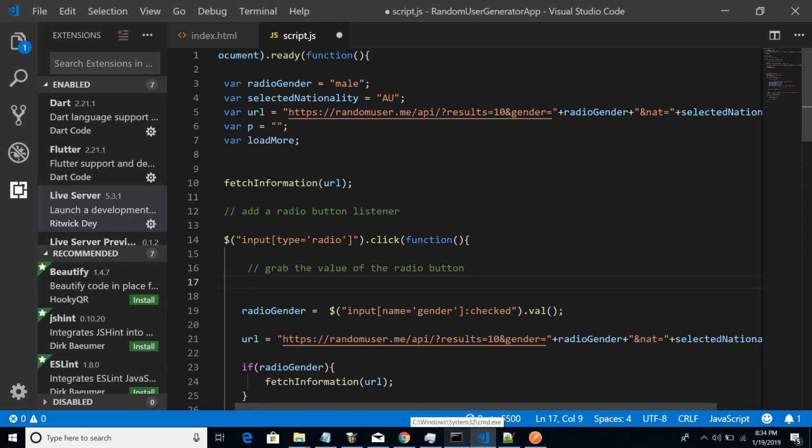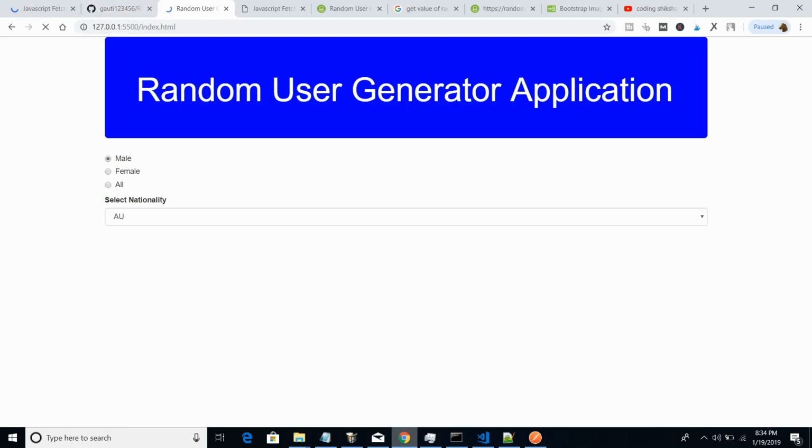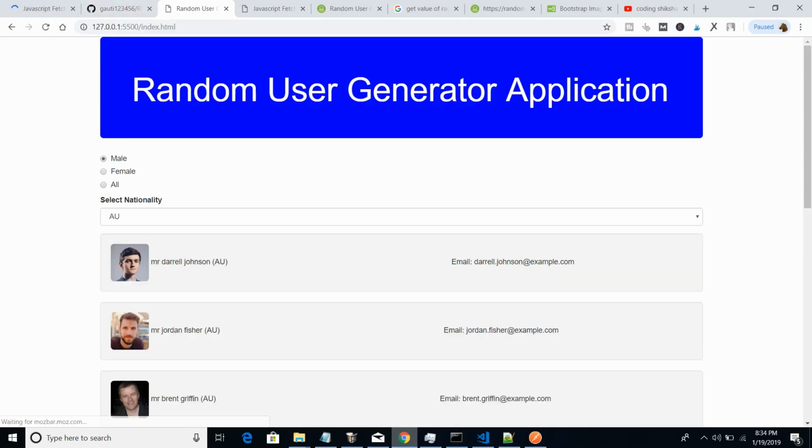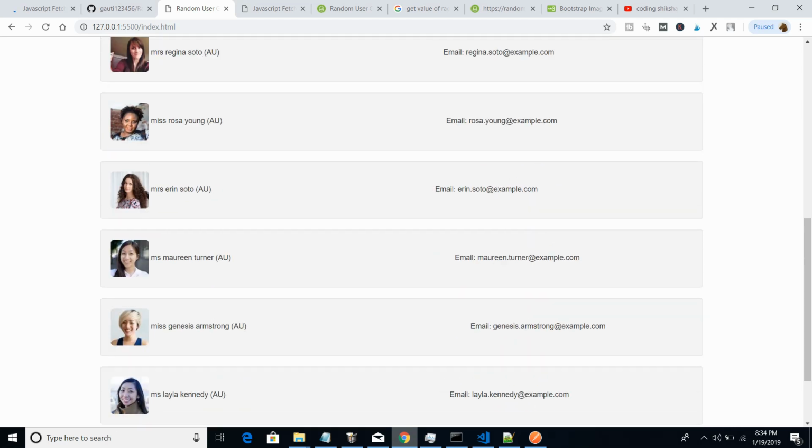We just have to empty the results of the previous results. We can target this by writing here results.empty. So it will just clear out the results which were there previously. If I rerun again and change the value to female, now you can see here instantly only the females are loaded here. You can see here.